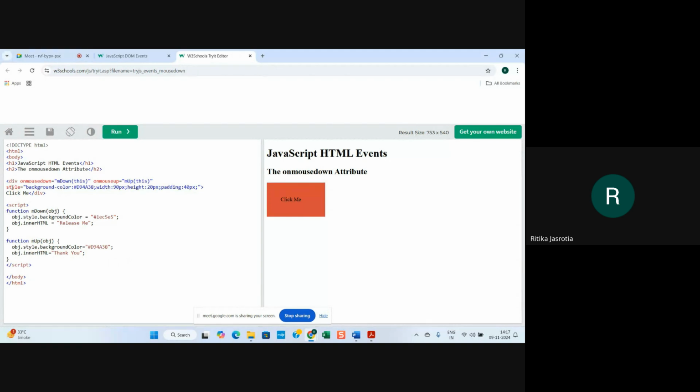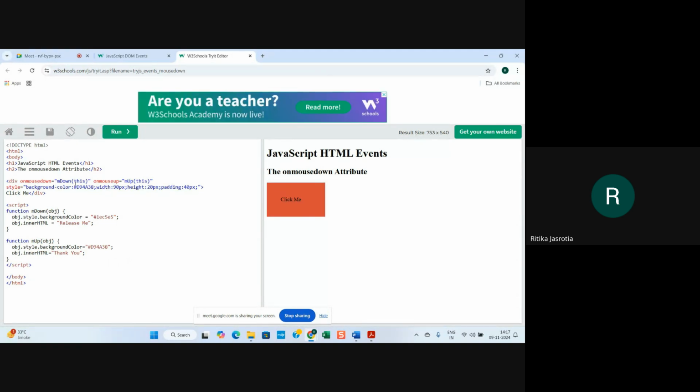Completed. Right? So in the div, on mouse down you are calling m down this, on mouse up you are calling m up this, and style and background again for the division they have created. In the script, function m down, obj is this division only. Obj dot style dot background color is equal to, so the color also changes from red to some other color, given in hexadecimal. Obj dot inner HTML is equal to release me. And when you release on mouse up, then the background color will change back to whatever was the original color, and obj dot inner HTML is equal to thank you.